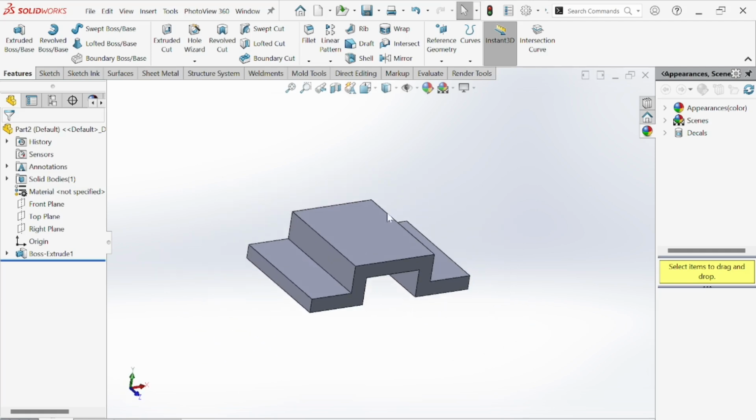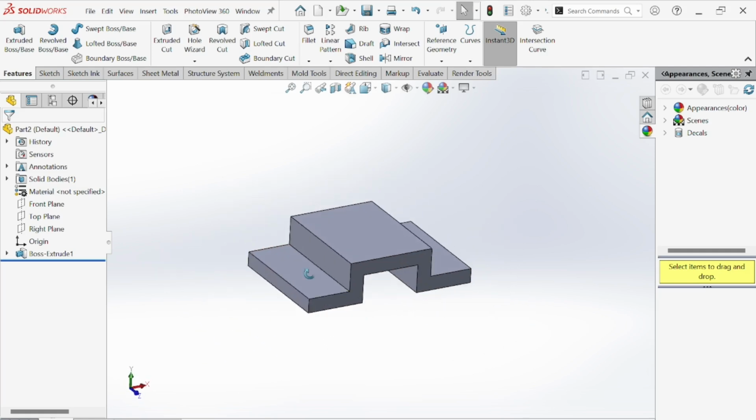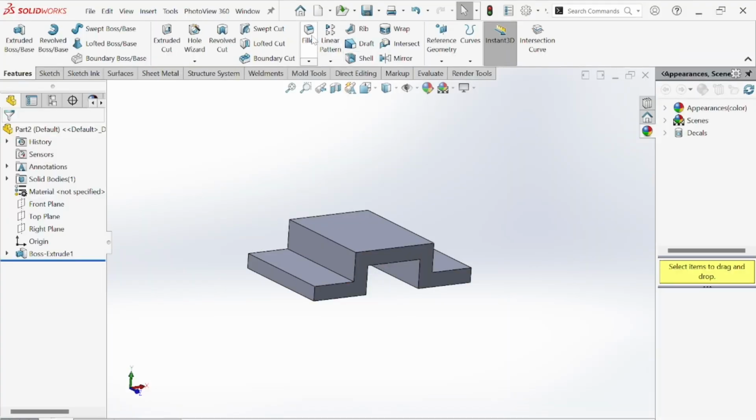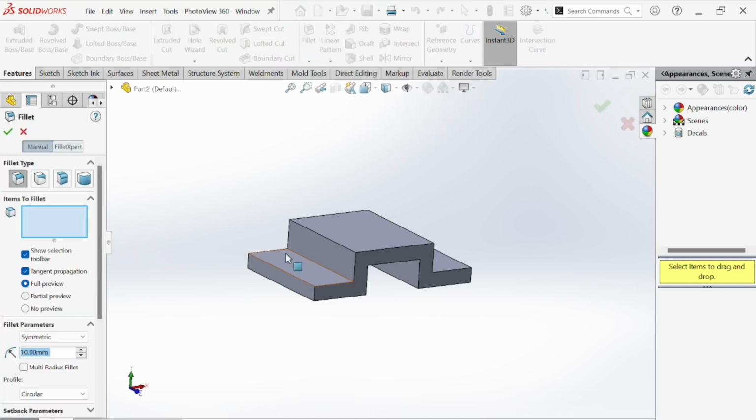Now what we need to do? We need to make some fillets here, right? So what is the radius of the fillet? It's 10. So come here, and this time we need to go to the fillet section in the feature section. You can also do it one by one, but when you click on the feature section, you will do all the things at one time. Here you just need to select symmetric, and the radius of the fillet is 10 mm. It's already selected because I had already made a model.